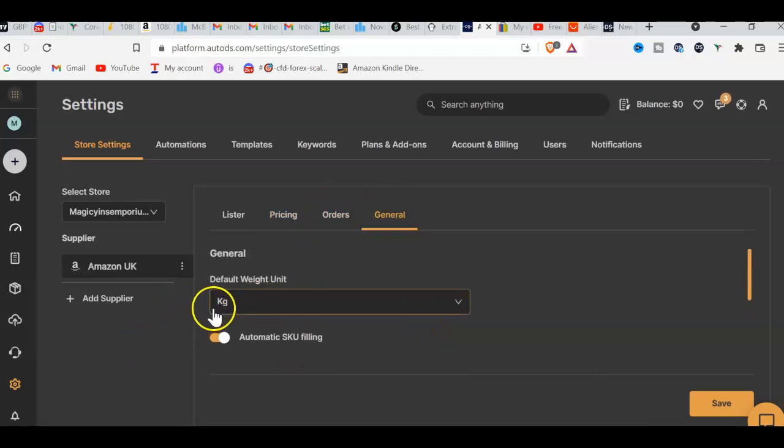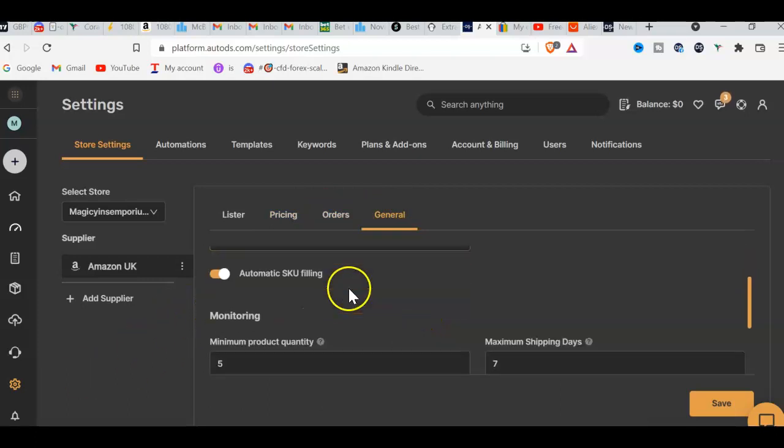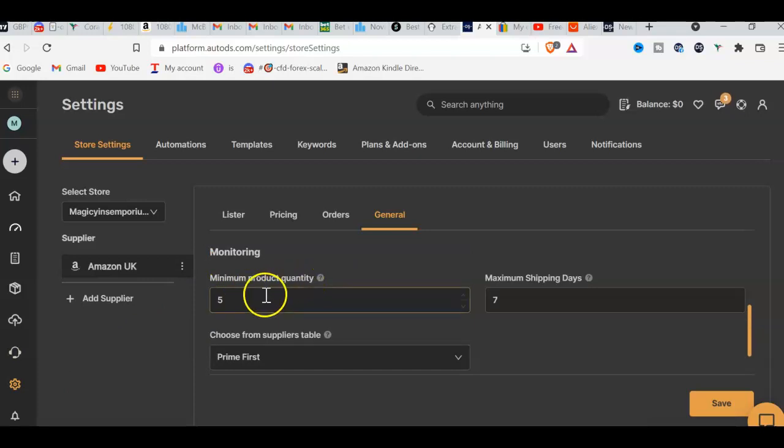I usually use kilo, but that doesn't matter. You can use pound, kilo, whatever you want. Minimum product quantity, I tend to have this at 5, and maximum shipping days at 7. You don't want maximum shipping days to be more than that, because then your customers might not be happy.